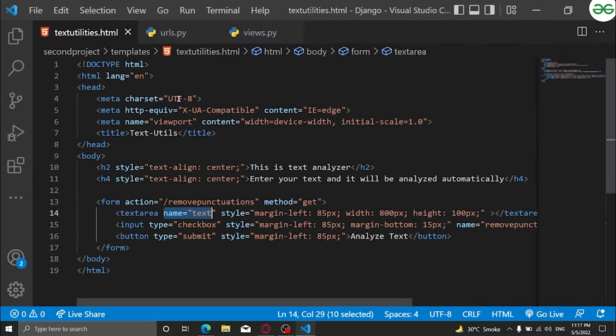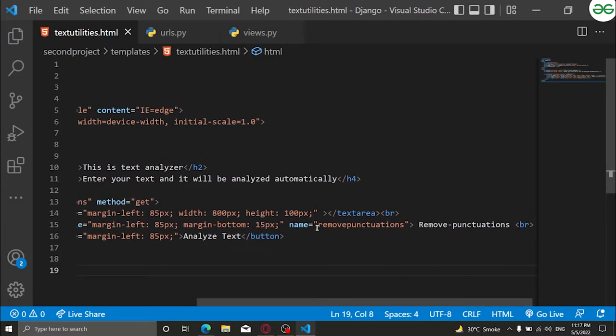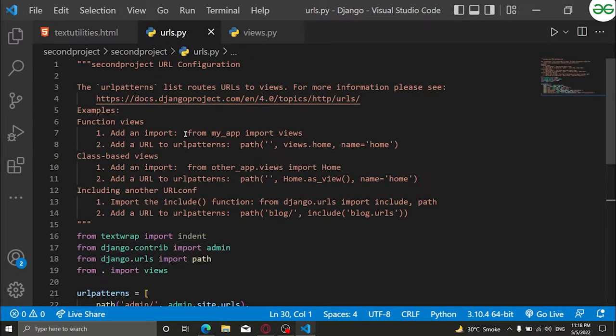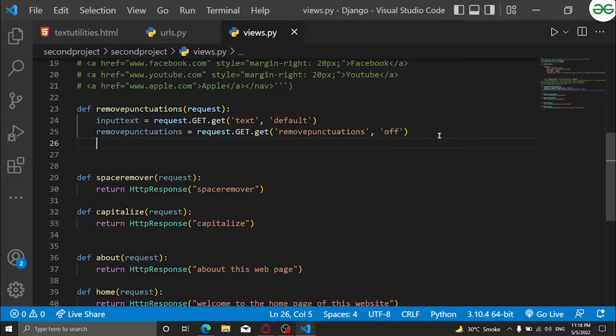what I have written here is, as you remember here in the input, we are asking a checkbox, whether to select it. If the user wants that the punctuations should be removed, then the user can select it. If the user does not want it, otherwise it will take it as off by default. So this is basically the flow. First of all, it will check remove punctuations. If it's on, then it will take on. Otherwise, it will select the off function, and then it will start working.